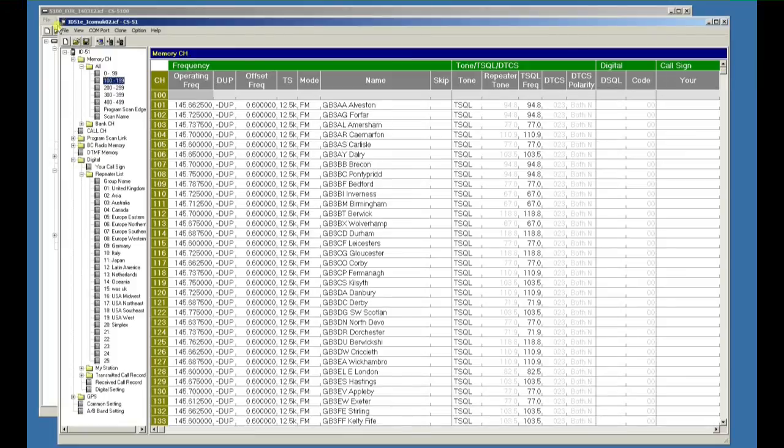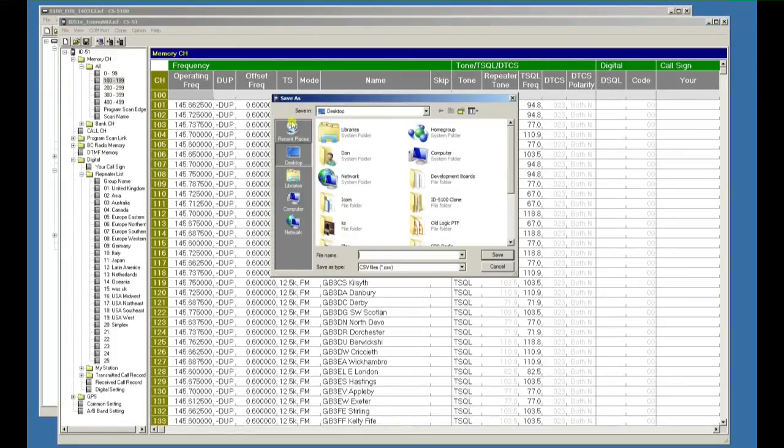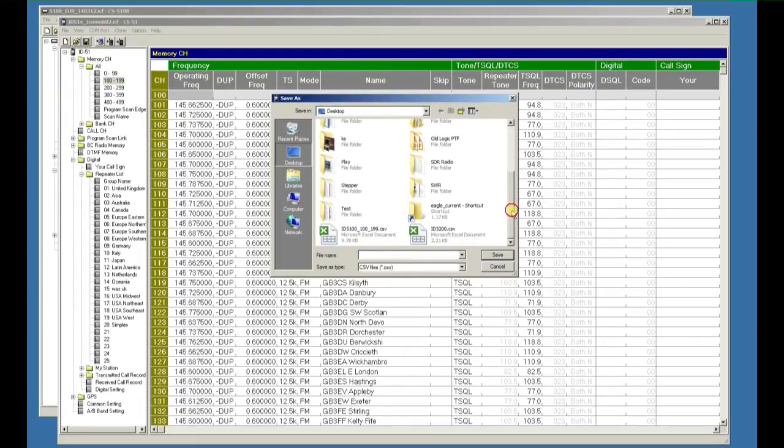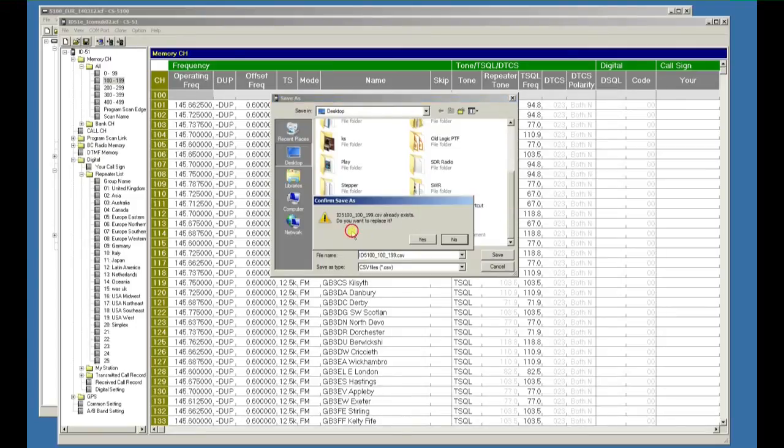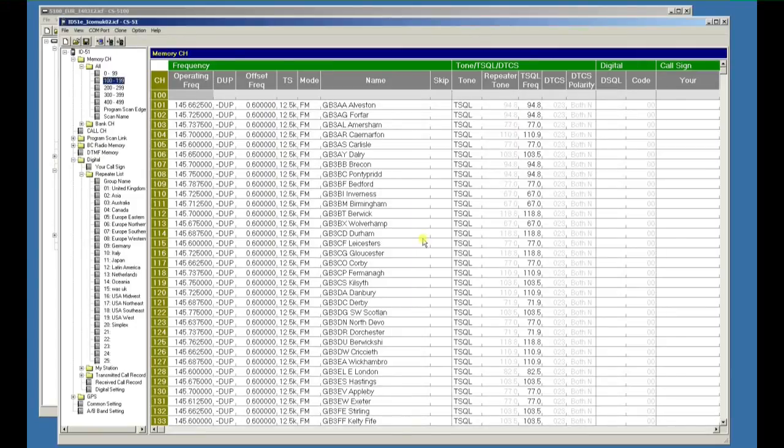So what we can do is we can do a File, Export, and we can export the memory channel bank that we're in. And I've created it earlier, so I'm just going to overwrite the one I've done. So now I've saved that bank as a CSV format file.